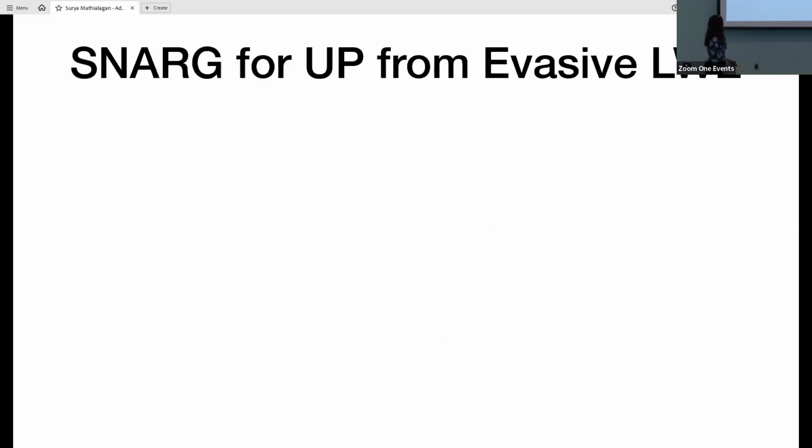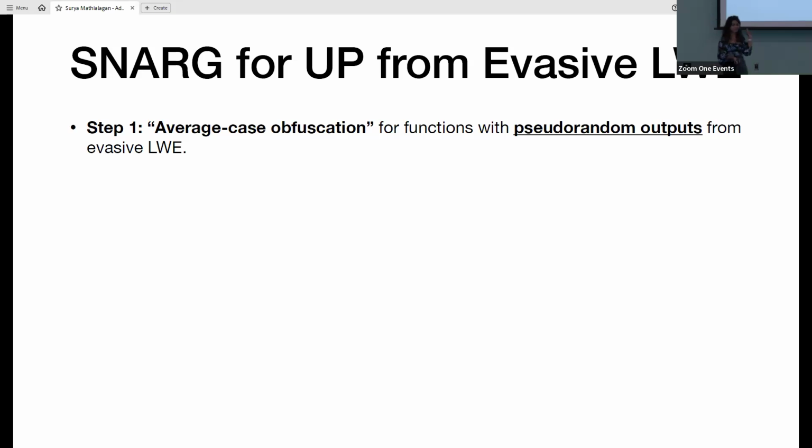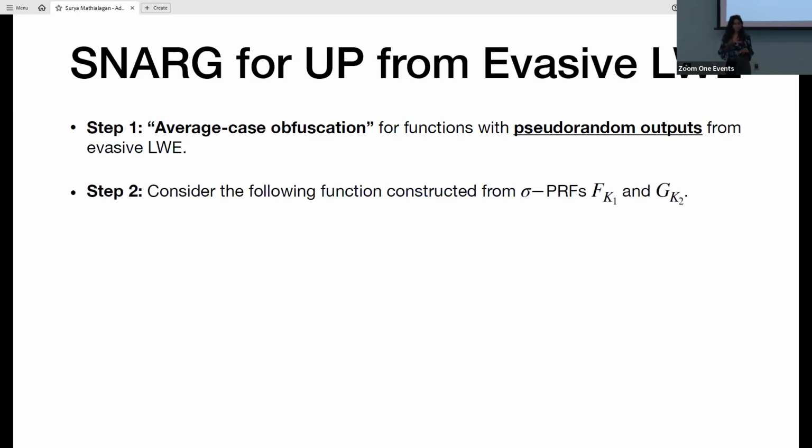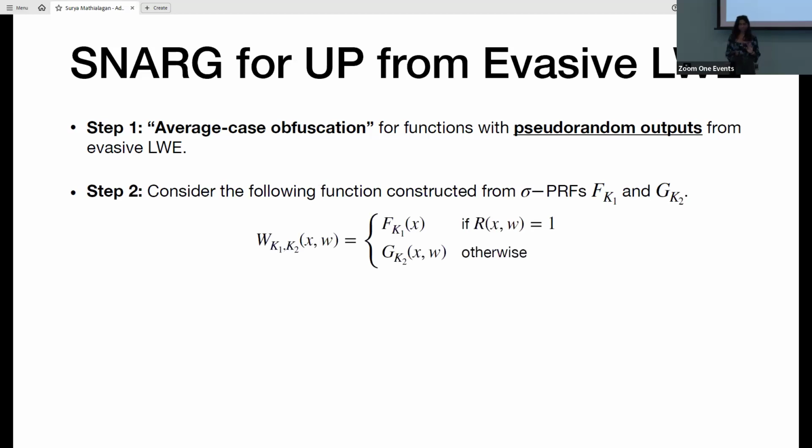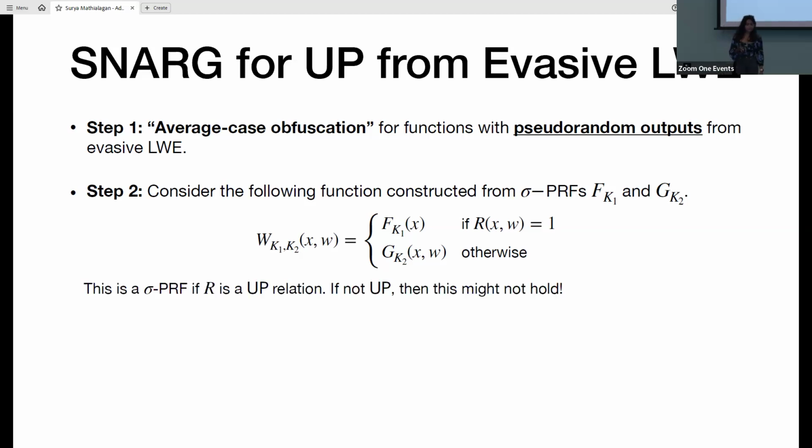So, high level of the construction. First, we construct the average case obfuscation notion. Then consider this particular function. On input X and W, it outputs one of two things. If W is a valid witness for X, I output a PRF value of X from the first PRF. If W is not a valid witness, I output G of XW. So it's a PRF on XW, but a different PRF than the first one. And my claim is that this is a PRF if R is a UP relation.